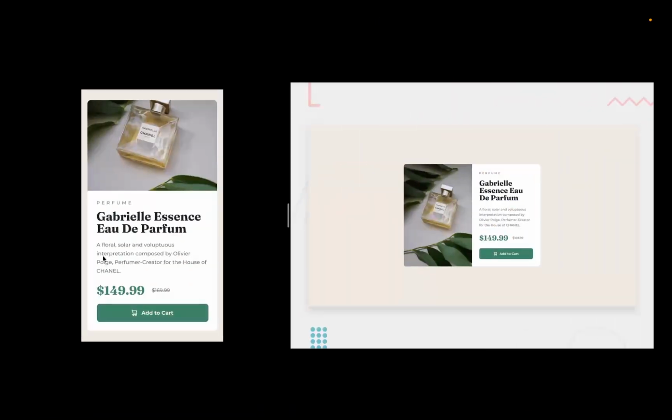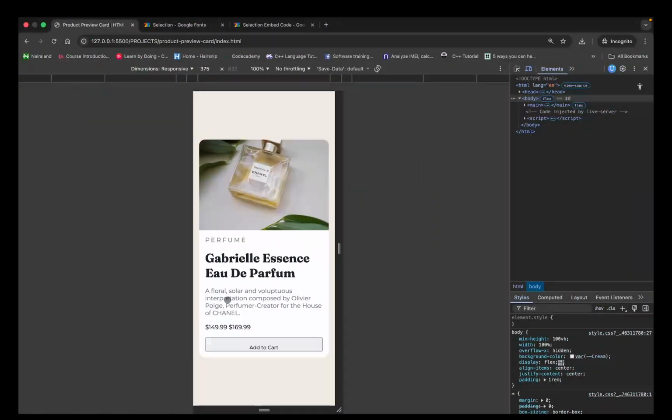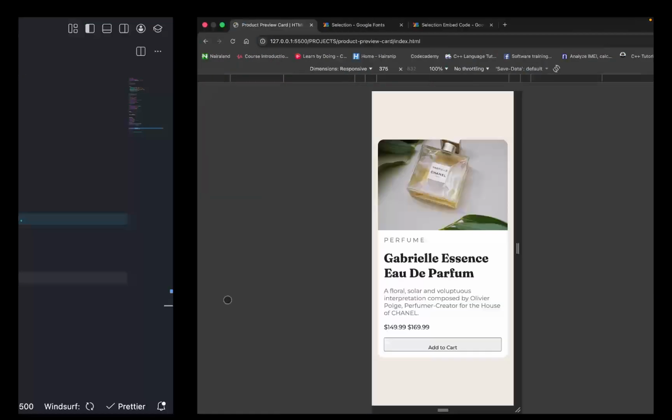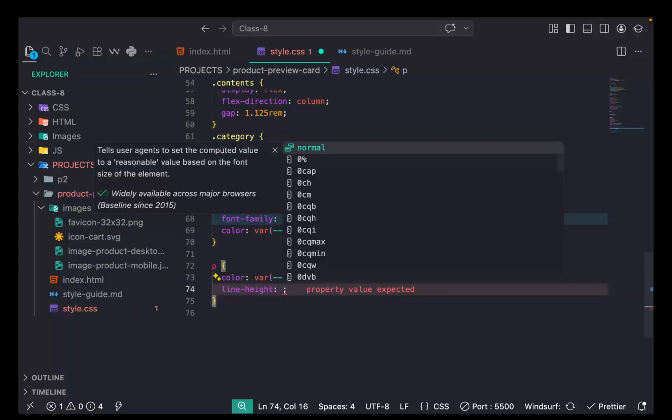But if you look at the text, you see that there is spacing in between each line of the text. That is known as line height. So what is the height of each line? Here, line height accepts two types of value. It accepts a value with units and a value without units. And the value you should always use is the one without a unit.